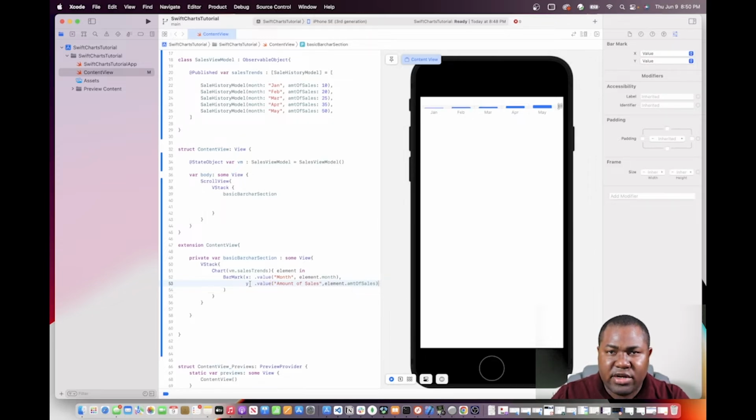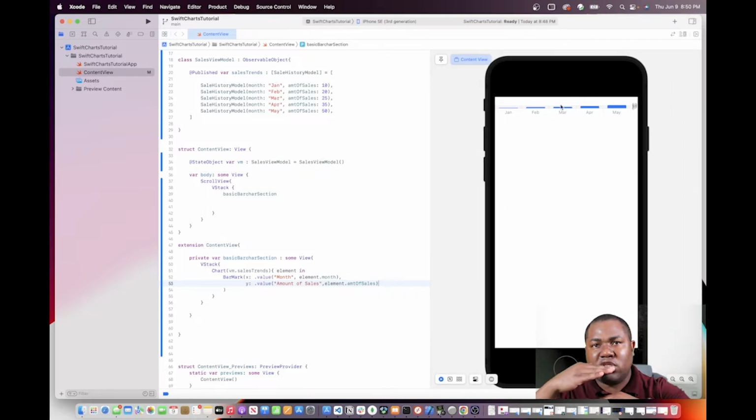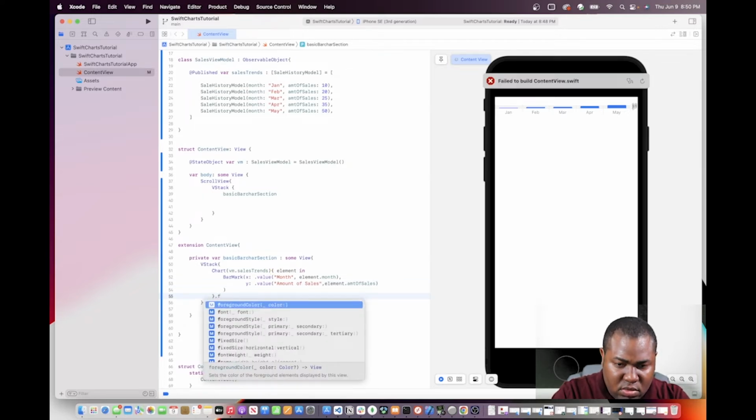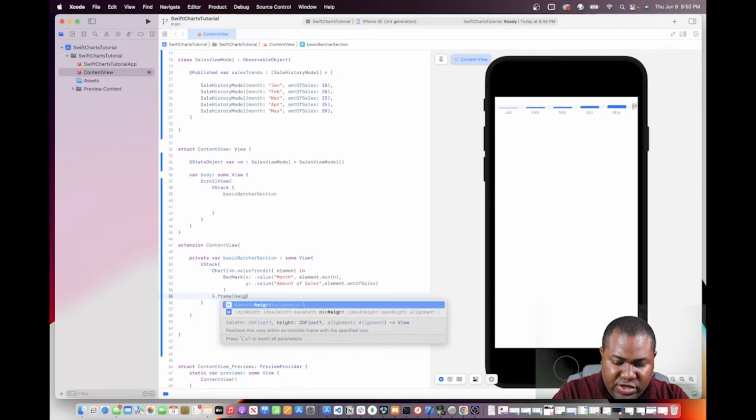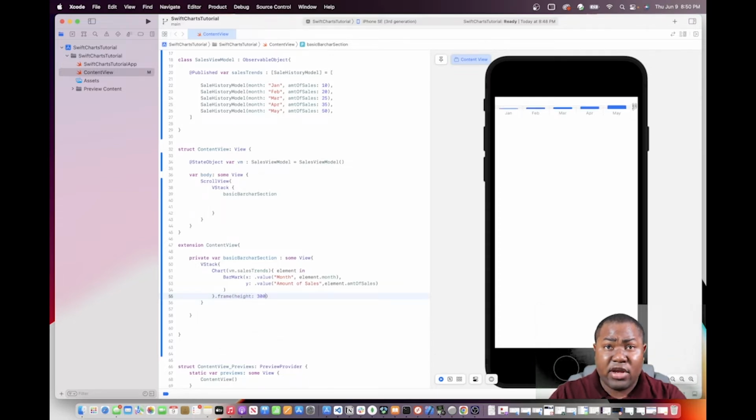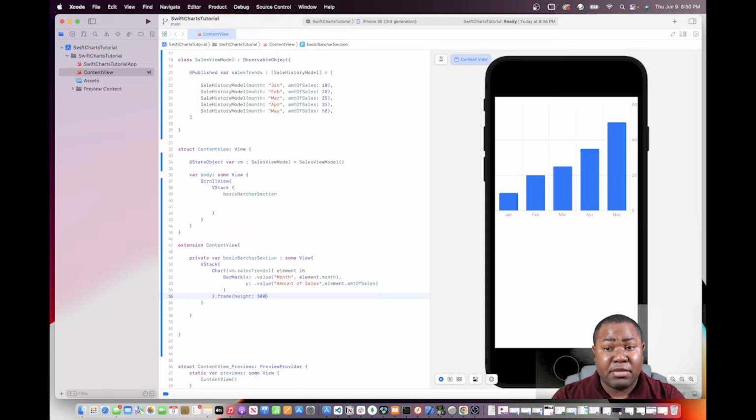As you can see right here inside of the preview on the right hand side, it's kind of squished. So we'll just need to set a frame so that it's more visible. We'll give it a frame height of 300. You can set it whatever you like, and now it's visible. So this is a basic bar chart. We can make many variants. What we're going to do now is modify this basic code and create more and more complex versions.